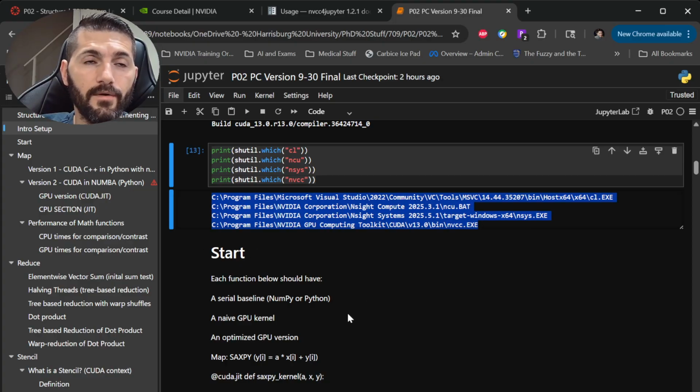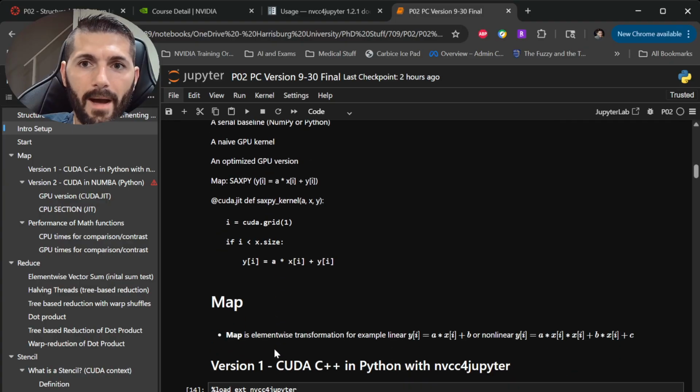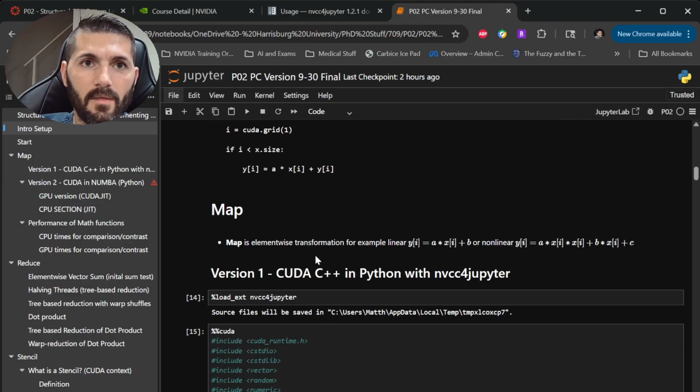So for these three assignments, map, reduce, and stencil, we're looking at a serial baseline using NumPy and Python, a native GPU kernel, and an optimized GPU version. This was just the first example of a map, and here you can see the map element-wise transformation. For example, this linear or nonlinear equation where you're setting up the whole thing with x and y and adding them together, mapping it.